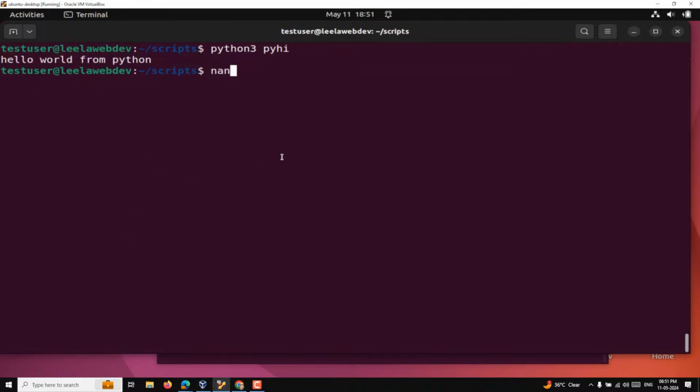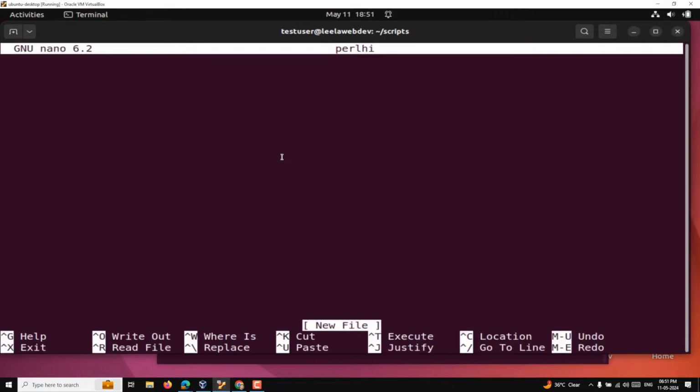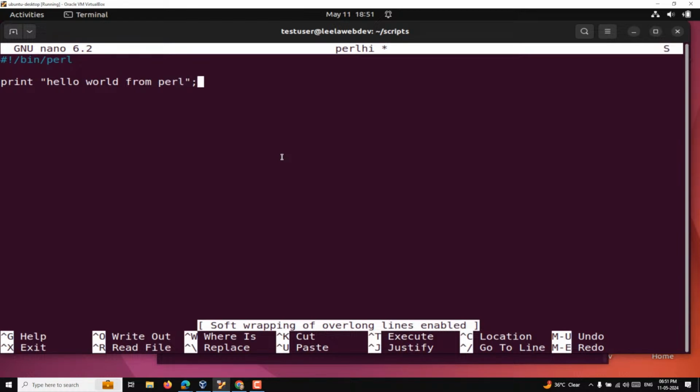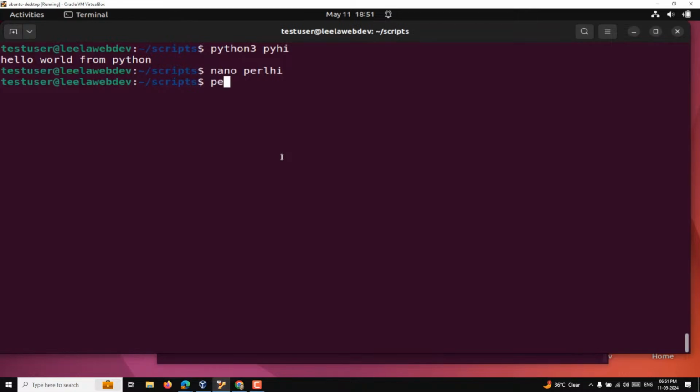In the same scenario, if you want to execute a Perl command also, so perl hi, if I try to mention it, and here we need to mention the shebang, /bin/perl, and here the print command will be a little bit different like this, hello world from Perl. Then Ctrl+S and Ctrl+X, and here if I run perl hi, we are able to see that output also.